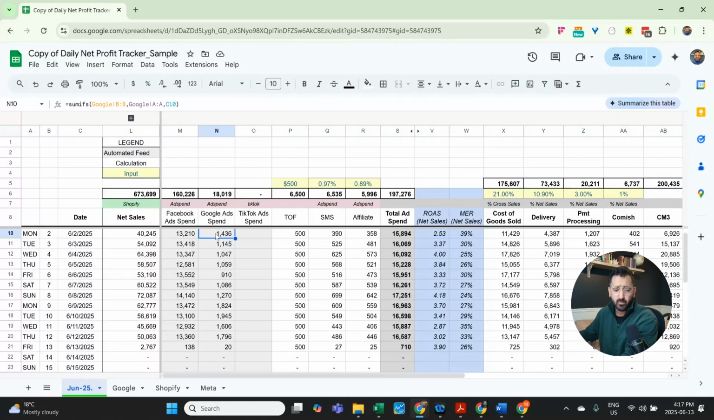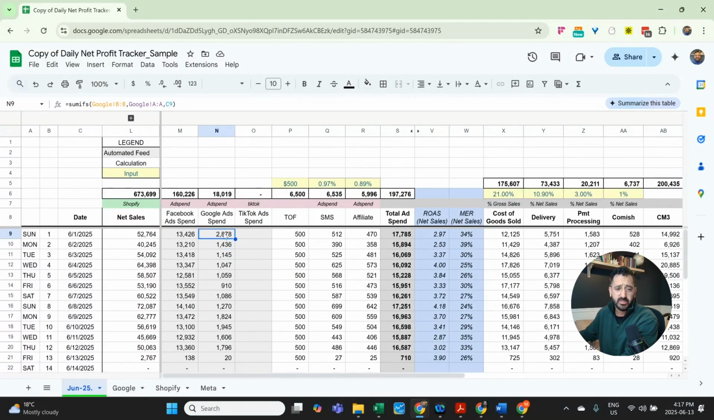Google is the same. We have our live data there. So same thing, same SUMIFS formula right there. TikTok, we don't spend on TikTok in this case, but it would be the same formula if it was TikTok as well. But there's no TikTok here.